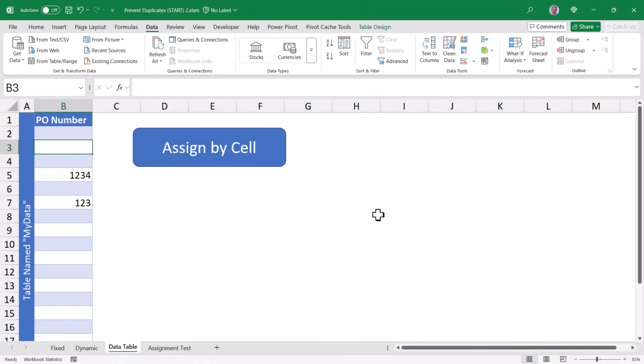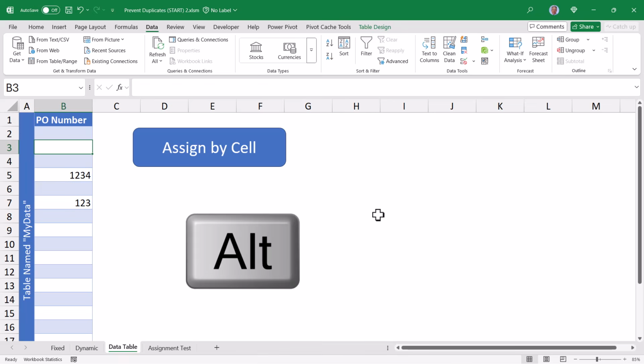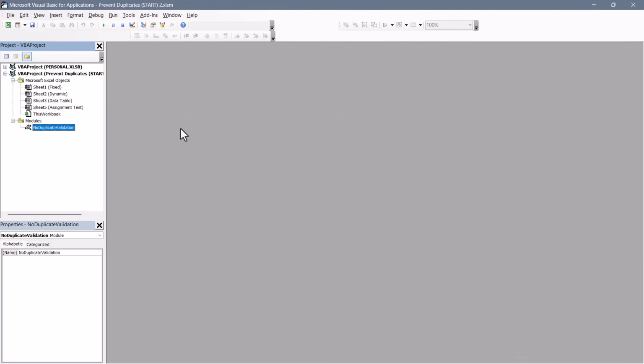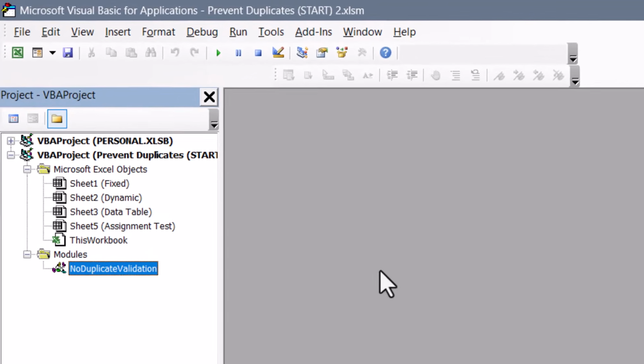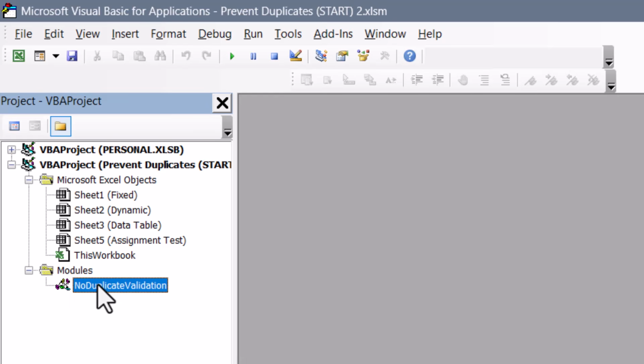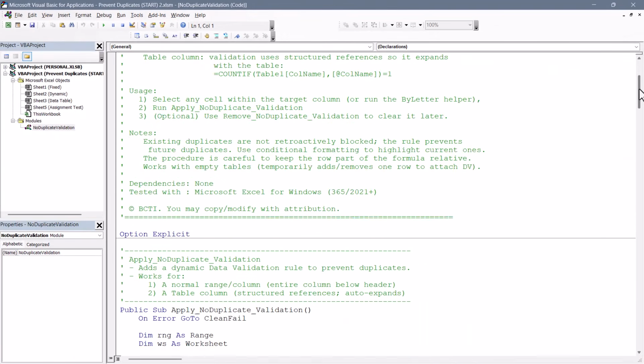To view the underlying code, hold down your Alt key and press the F11 key. This will open up the Visual Basic Editor. The code is located in this Modules folder on a module sheet called No Duplicate Validation. And if we double-click that, here is all the code.